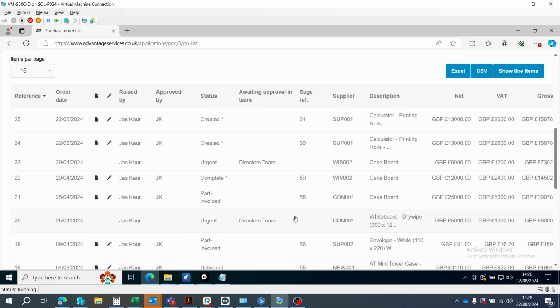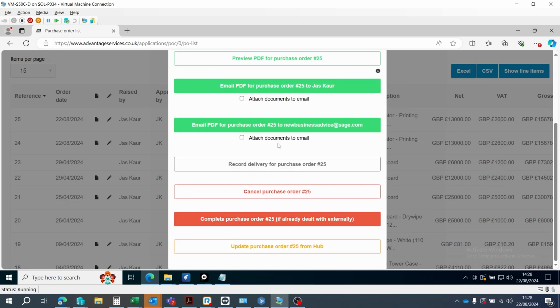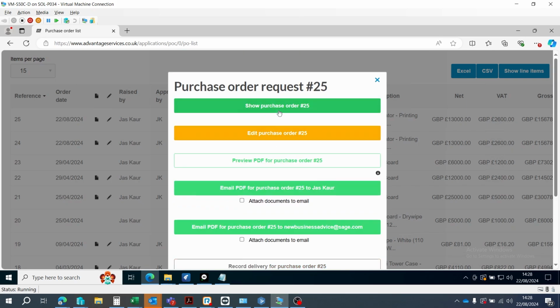With an order that is fully approved, has been given a Sage reference and has been created in Sage, you'll have lots more functionality. So if we click on this order that we raised earlier at the very top, from the very top, we can see that we can view the order in full. We can also edit the order.